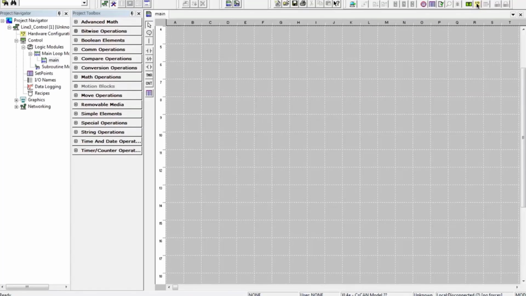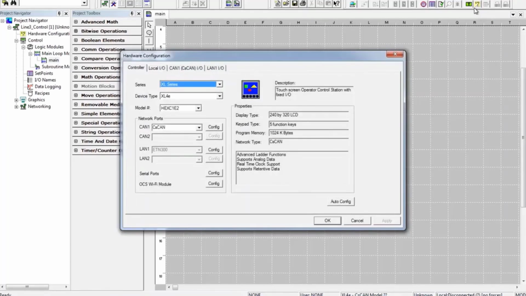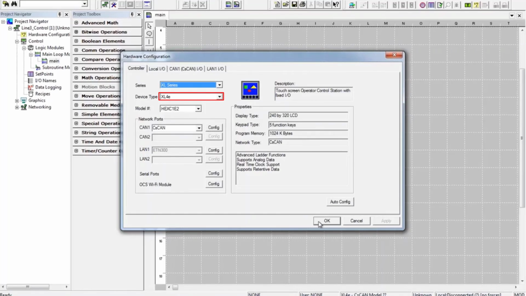First, we need to configure our hardware. To do this, go to the top right of your screen to the hardware configuration icon. You'll need to configure your hardware so that it supports one of the OCSs that supports MQTT. So that, for example, is the XL series. In my case, I have the XL4 Model 2.